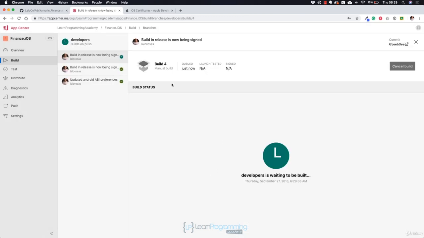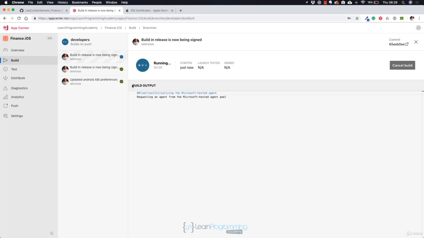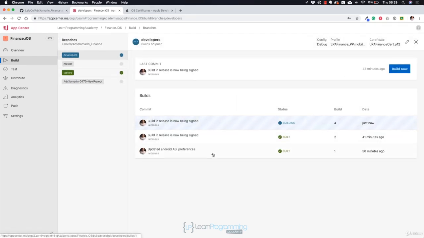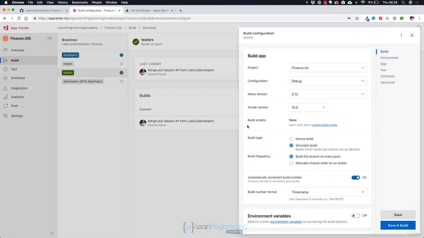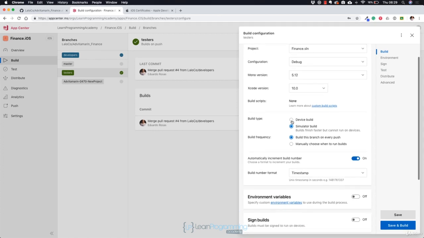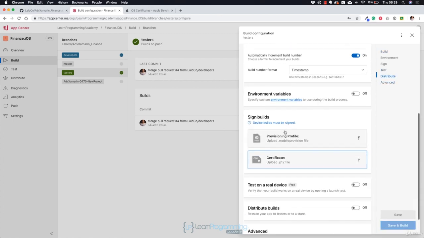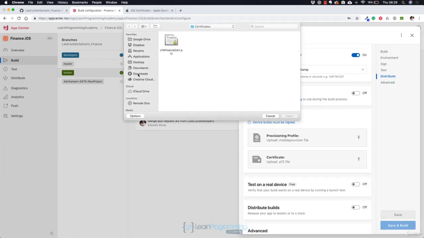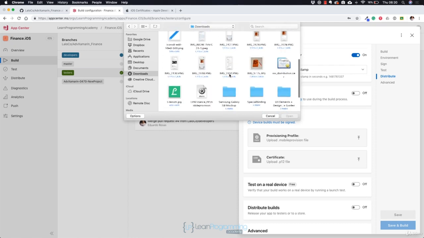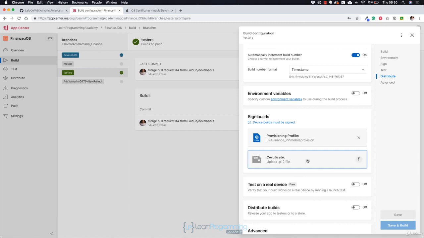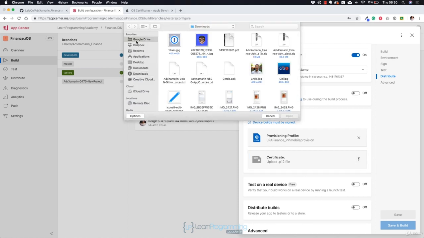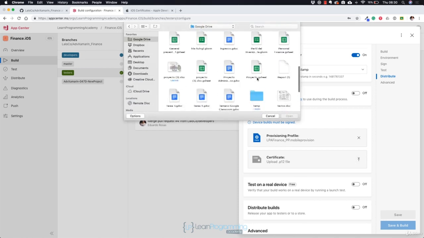And this is going to be building my application again, because this had been built before. Now, while this builds, let me go ahead and do the same thing for the testers. So I will configure these to be device build. I'm going to need a provisioning profile, which should be on my downloads folder. I see my .mobile provision file. I will go ahead and upload the certificate as well. It's going to be the same certificate.